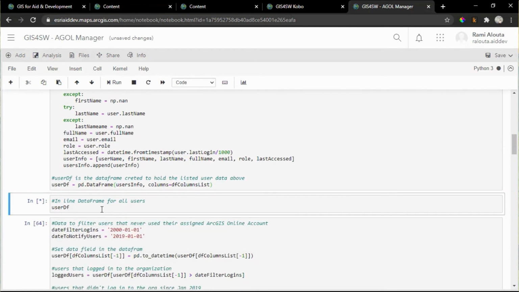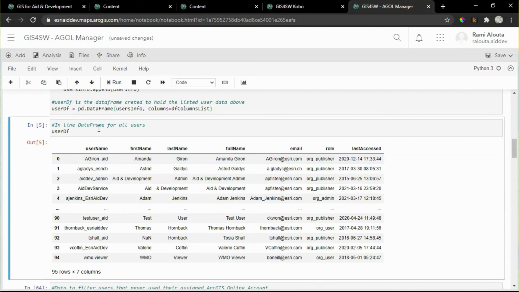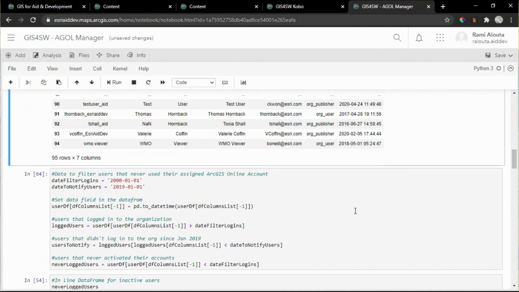I will redraw my pandas data frame, and you can see that all the usernames from my organization are now there with the fields that I queried for them and the last access date. In the next step, I want to divide my data into users that never logged in, users that logged in after 2019 or 1st of Jan 2019, and those who logged in between. I'm using the date 2000 here because any user that never logged in will automatically default to epoch 0, which dates back to 1969.